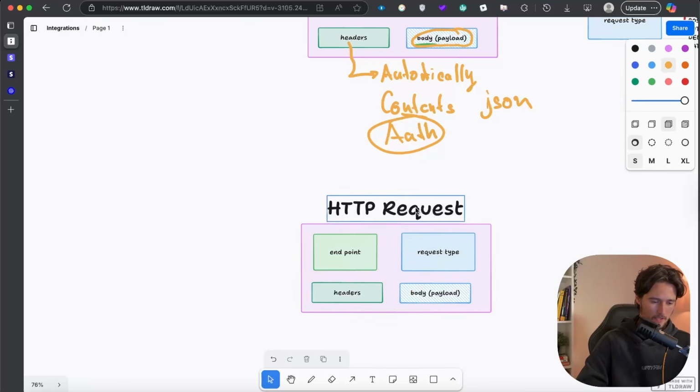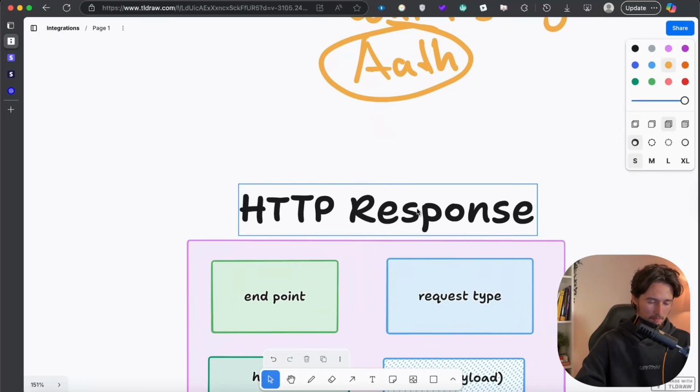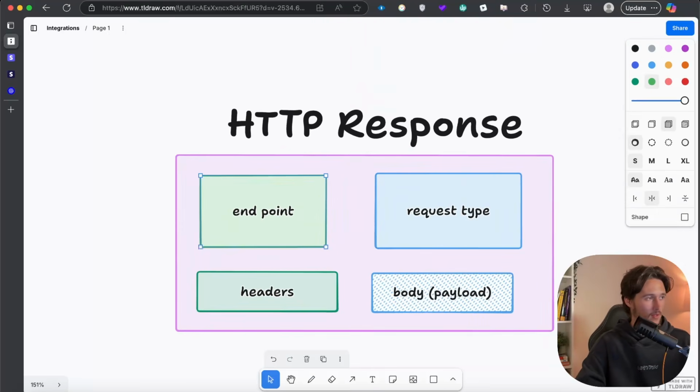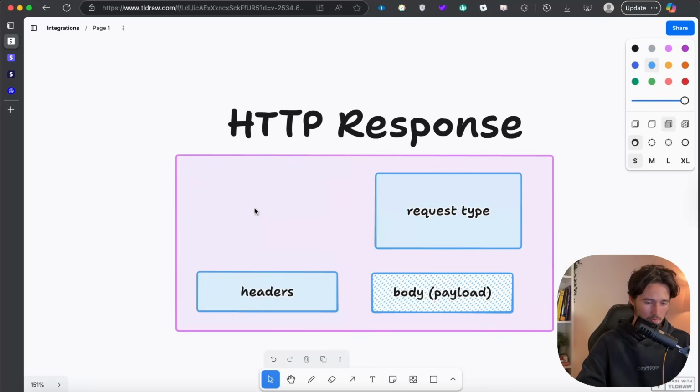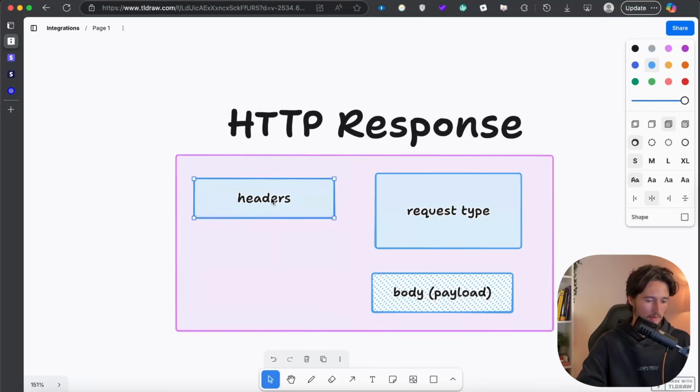Okay, so that's going to be the HTTP response. Now, the only difference here is, let me go back here. You're going to have headers the same way as you had them before. You're not going to have endpoints, right? So you have headers, you don't have endpoints.